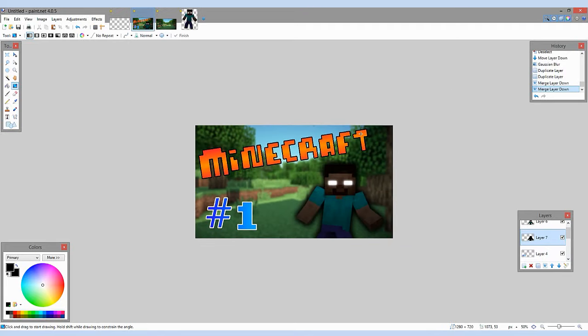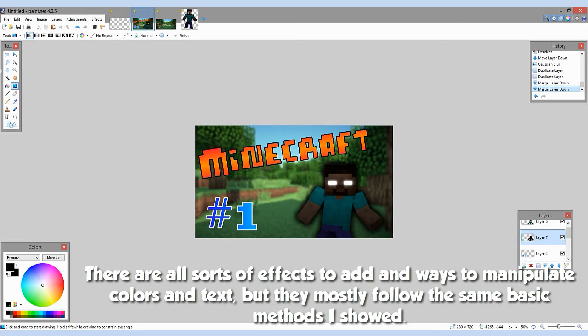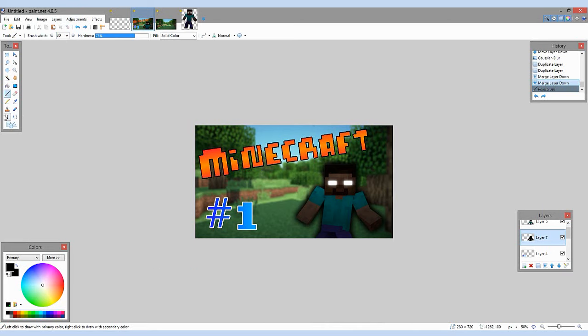You can add your own effects to it and make it look however beautiful you want. You can work on it with your own way. There's all sorts of tools here. I'm sure you can figure most of them out. With the paintbrush tool, you can just draw. With the text tool, you make text. You can make lines with this. That's what I use often whenever I need to outline things.